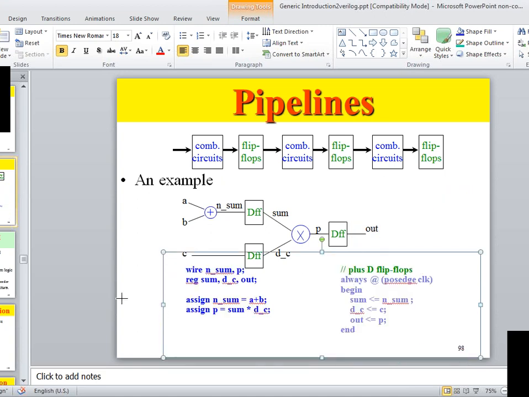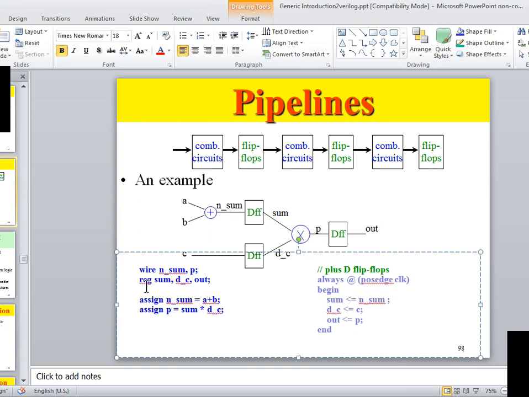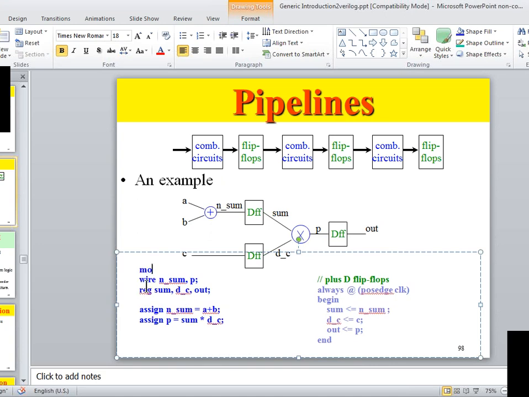So let me also include the module definition here, so we'll have a complete design with this. We will pipeline ABC out.